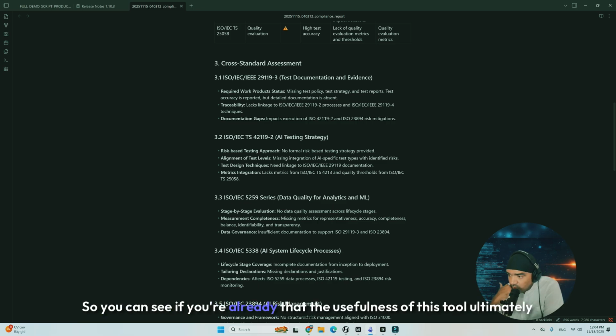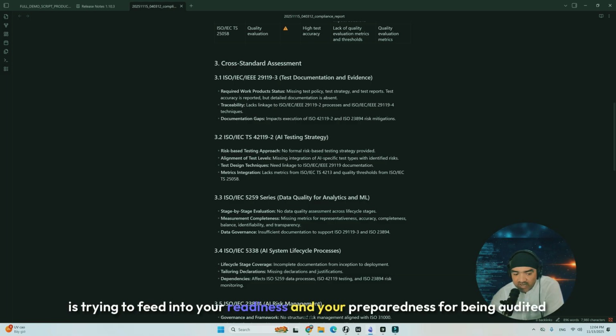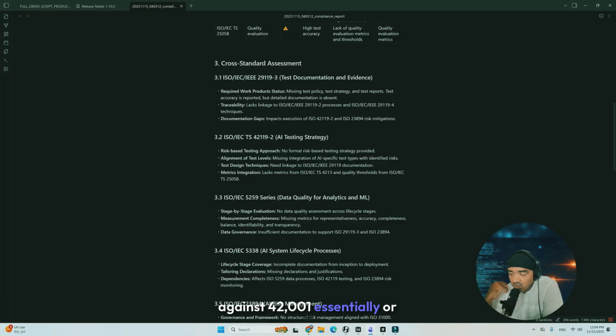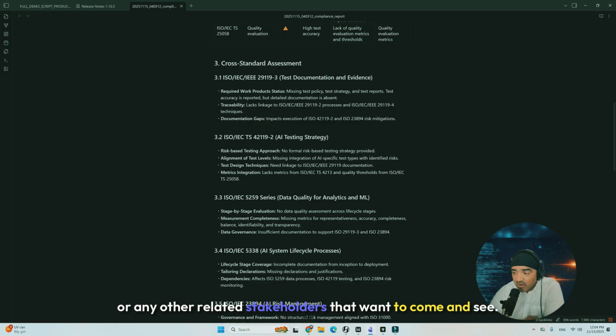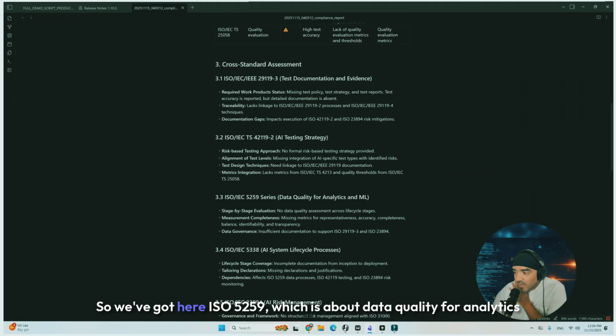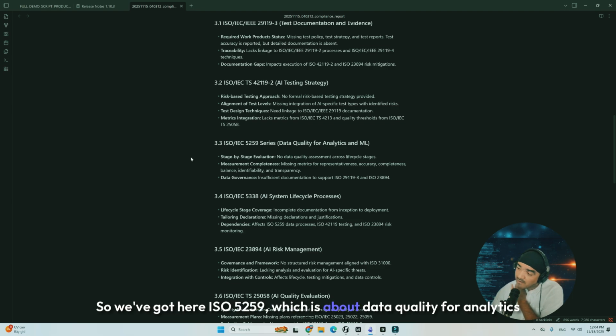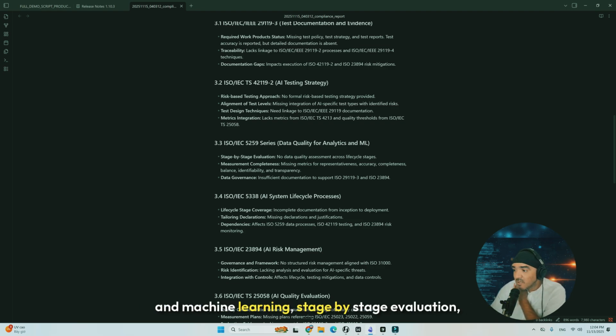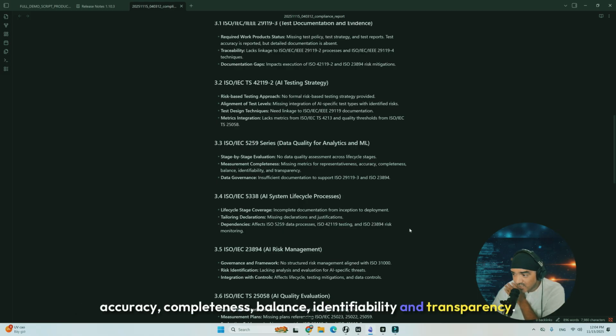So you can see the usefulness of this tool ultimately is trying to feed into your readiness and your preparedness for being audited against 42001, essentially, or showing that you've done due diligence and care and concern for any mergers or acquisitions or any other related stakeholders that want to come and see. So we've got here ISO 5259, which is about data quality for analytics and machine learning. Stage-by-stage evaluation, no data quality assessment across the lifecycle stages. Measurement completeness, missing metrics for representativeness, accuracy, completeness, balance, identifiability, and transparency.